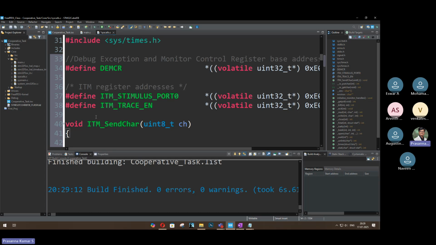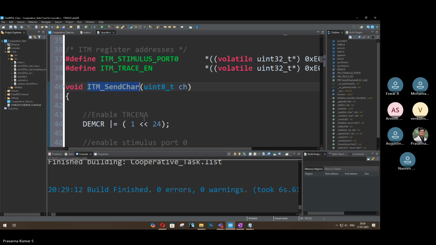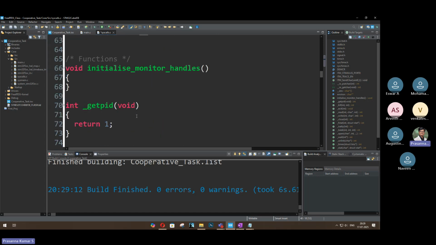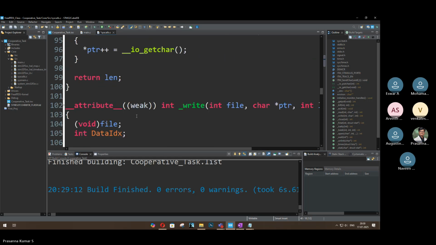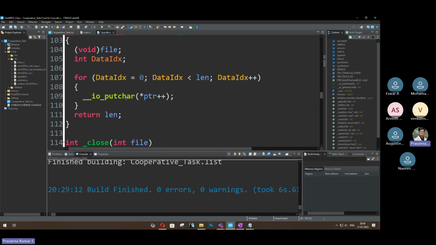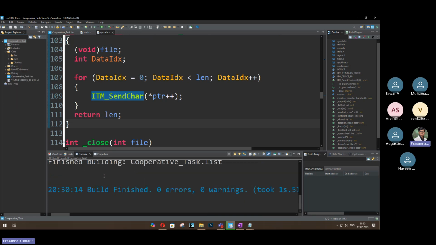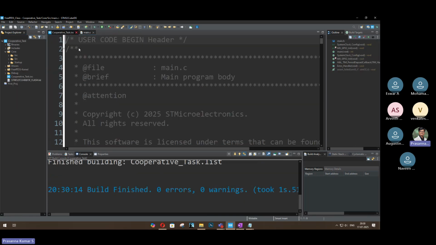Okay, now I'm copying this ITM send char, scrolling down. In this write function, instead of this IO put char, I'm just replacing it with ITM send char. That's it. So after this, build and make sure there are 0 errors and 0 warnings. That's it. So this is the configuration part that is done.